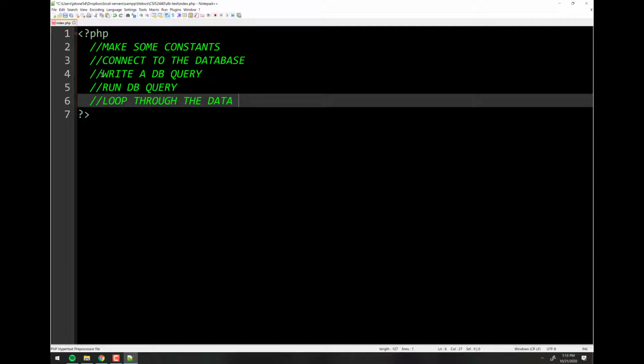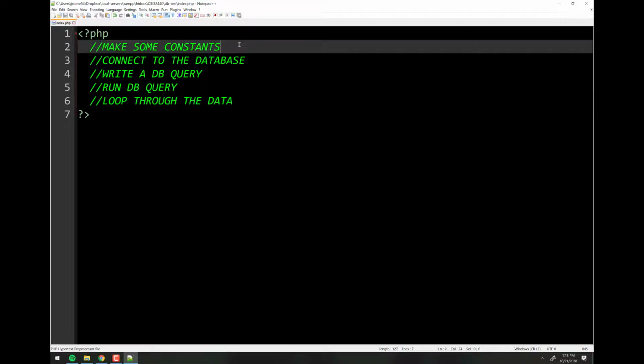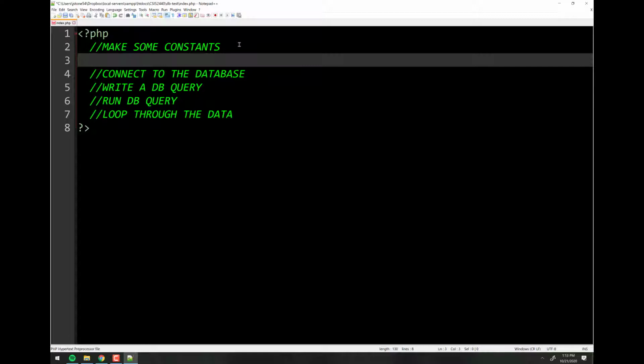All right, so let's look at what these steps look like. Make some constants. A constant is, in some languages they actually call them variables, even though you can't change them, right? But it is a variable in the sense that it's a placeholder that holds a value, except you can't change the value ever. Once you assign the value, that's it, the end.